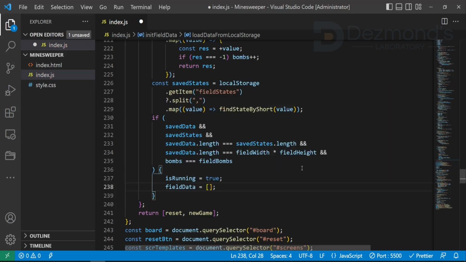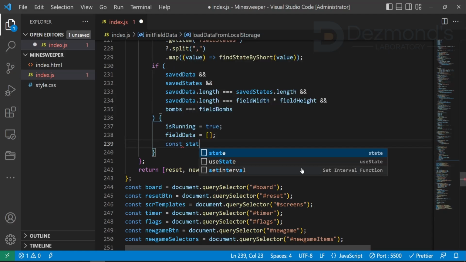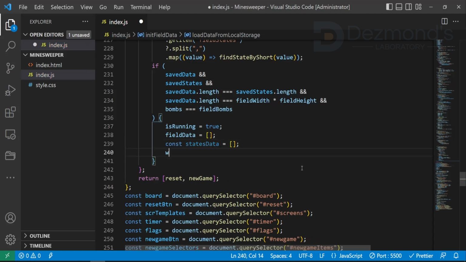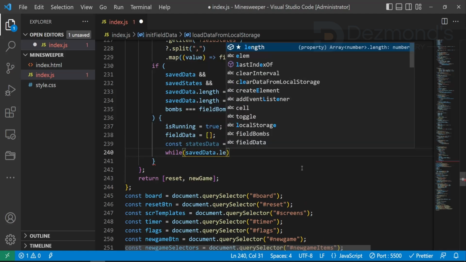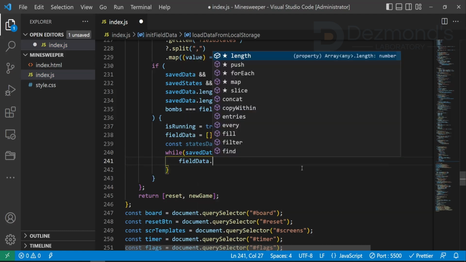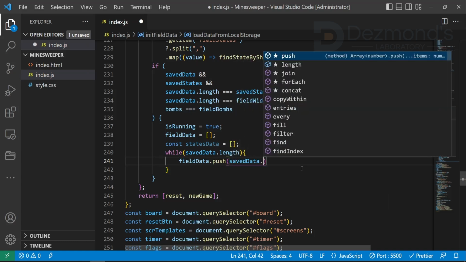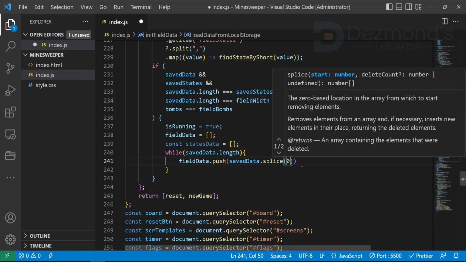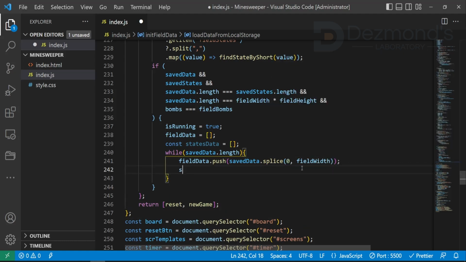Now we need to convert read states to two-dimensional array. Add a variable first. Add a while loop with data length condition. And fill both our arrays. Push the part of the read array to new array by using the splice function. It cuts the data from the array and returns it. And the same for the second array.